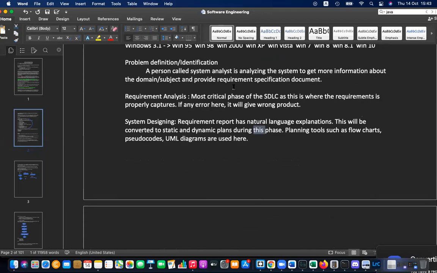Problem definition එකේදී තමයි අපි බලන්නේ about identifying the problem. So here actually a person called system analyst. There's a person called system analyst, and he is basically using this system analyzing. What he was doing, he's basically analyzing the domain.